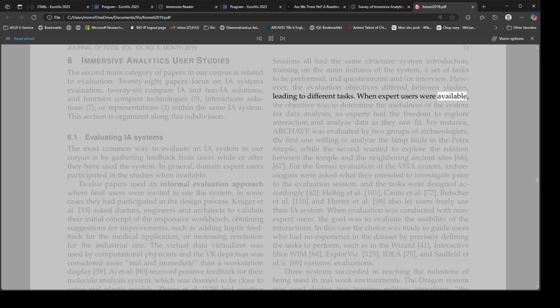When expert users were available, the objective was to determine the usefulness of the system for data analysis, so experts had the freedom to explore interaction and analyze data as they saw fit. For instance, Archive was evaluated by 2 groups of archaeologists, the first one willing to analyze the lamp finds in the Petra Temple, while the second wanted to explore the relation between the temple and the neighboring ancient sites, 66, 67. For the formal evaluation of the Vita system, archaeologists were asked what they intended to investigate prior to the evaluation session, and the tasks were designed accordingly, 42.